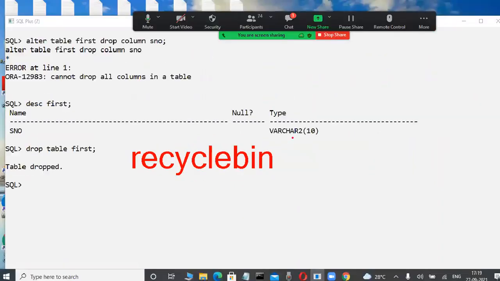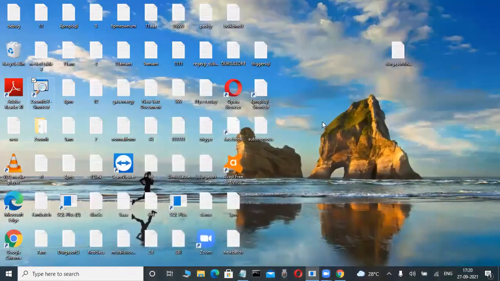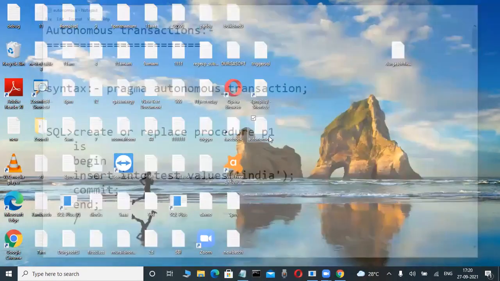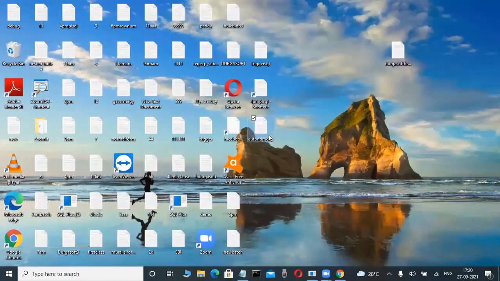Suppose you already have an idea of the Windows recycle bin. Suppose here this is a file. Whenever I am deleting this file, it is automatically deleted. But this deleted file is automatically stored in the recycle bin. Everyone knows that.